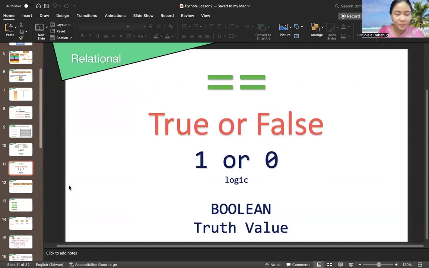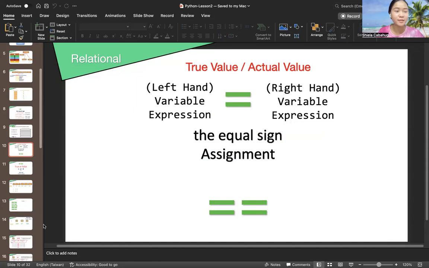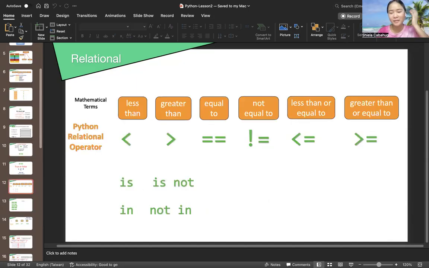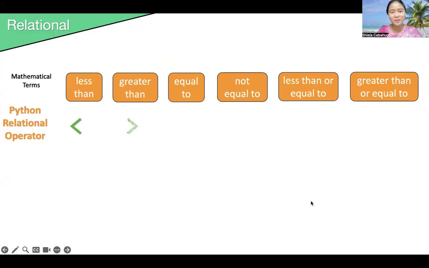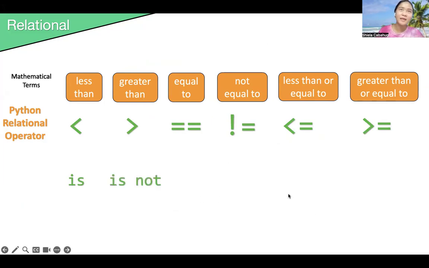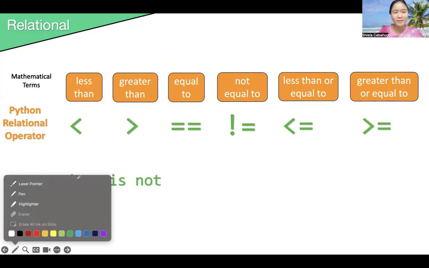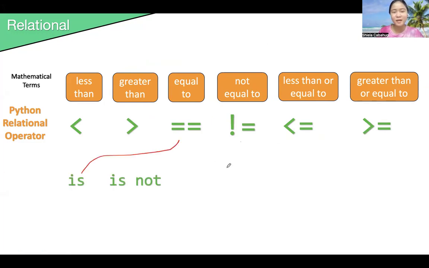Right. So we have 2 equal signs. One equal sign is different from 2 equal signs. And just like in math, you have less than, greater than, and equal to, which will be 2 equal signs; not equal to, less than or equal, greater than or equal. And in the future, we're going to introduce not, but is and is not are like the equal and not equal to. Also in the future, we're going to learn how to use in and not in.